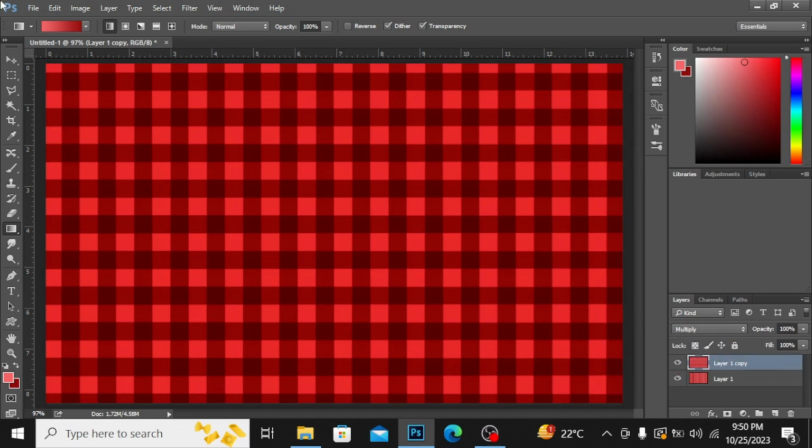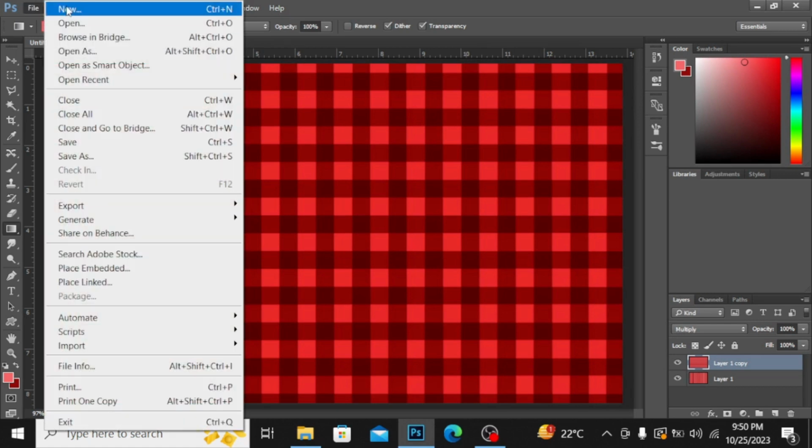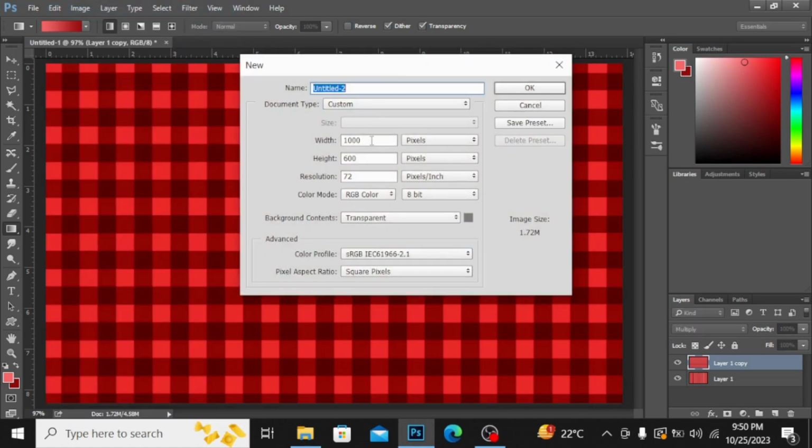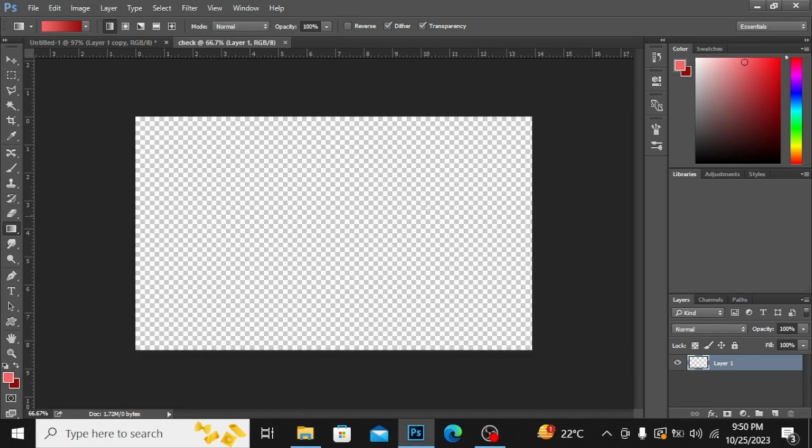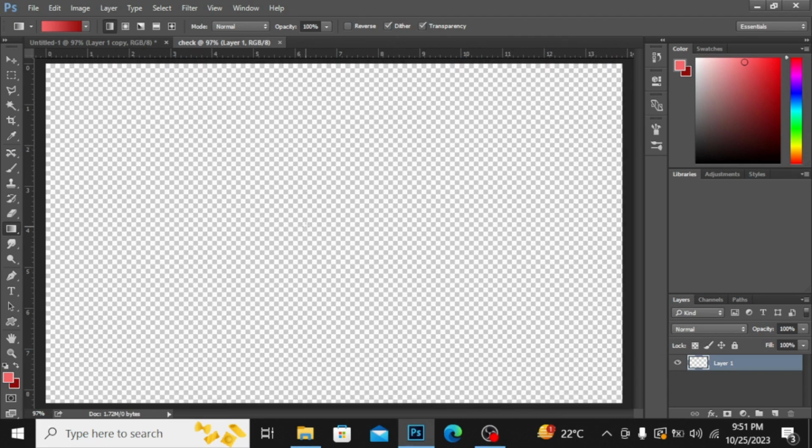So you can see here I'm going into the file. I'm opening a new file of size. You can see here I have in pixels 1000 by 600 and the resolution I have here 72. You can have the color mode here RGB. You can name your document, like I'm naming here check. Hit OK. Guys, see, I have this right here. If you press Ctrl 0, it will fit on the screen like this.